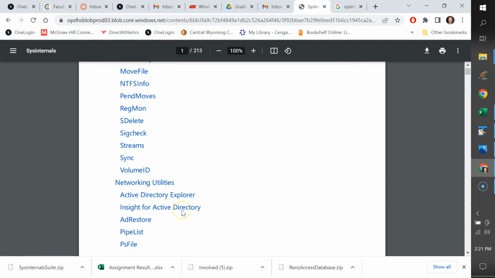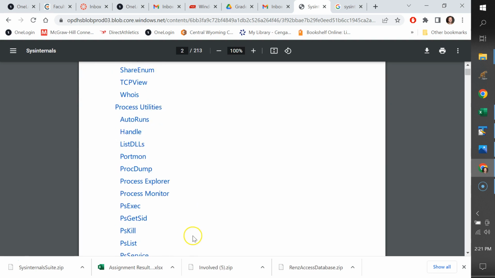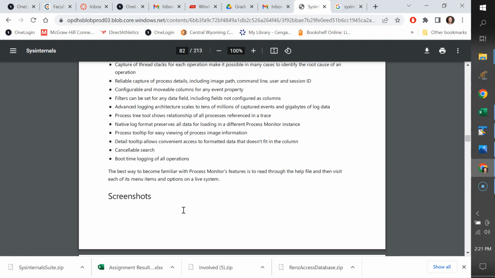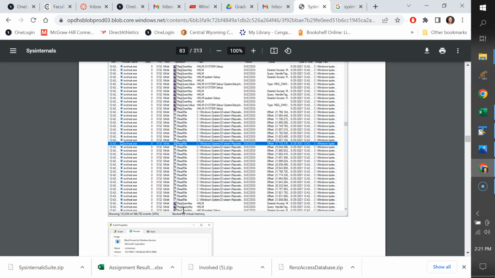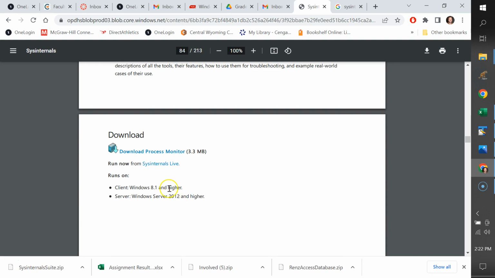It should go to something that might actually make sense here: Process utilities, Process Monitor. This gives you a basic overview of what this is going to do. It even gives you some screenshots, and 8.1 and higher. So if you're using Windows 7, it might not work, but there's a different version of this that we used on Windows 7. If you're using some older version, believe it or not, they did exist.